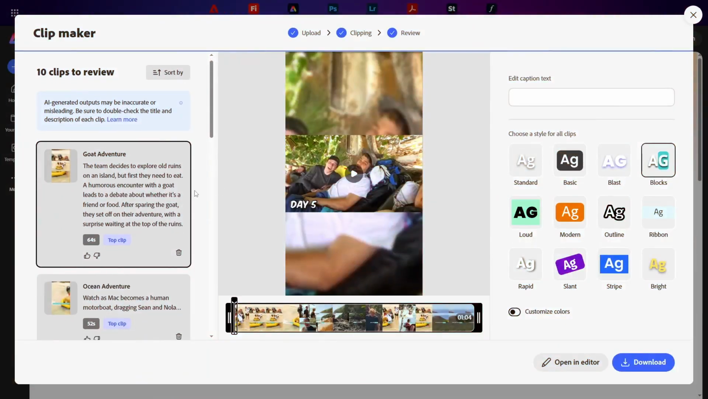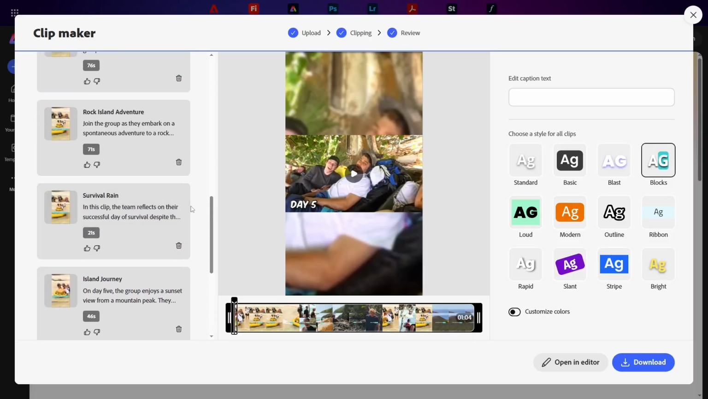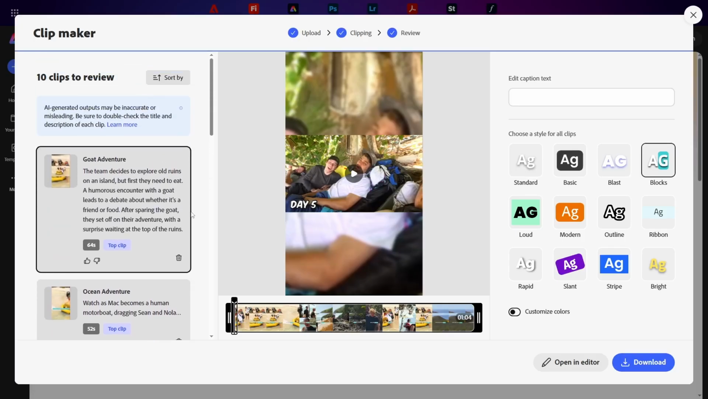Step 6. Your clips are ready. And this is where most people get surprised for the first time. Look at the side panel. Adobe hasn't just given you raw cuts. Every single clip comes with a title already written, tags already generated, and a description ready to copy-paste. You don't have to think about any of that. Just grab the clip and go.